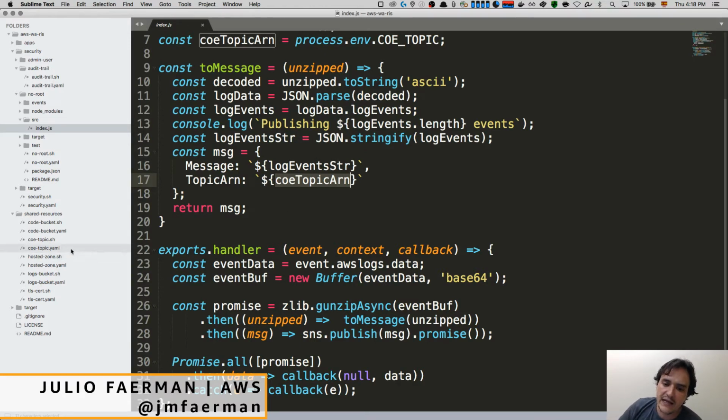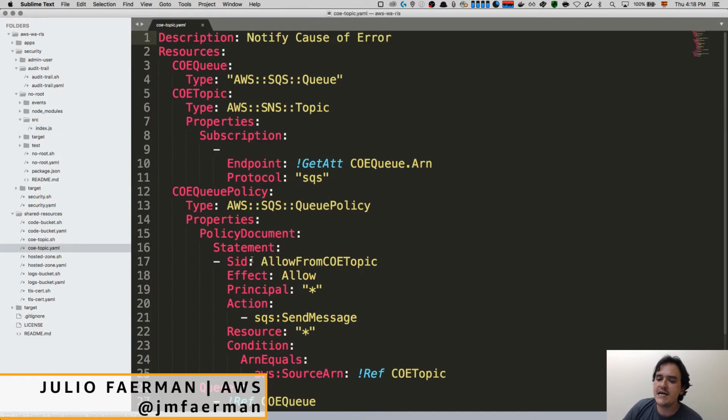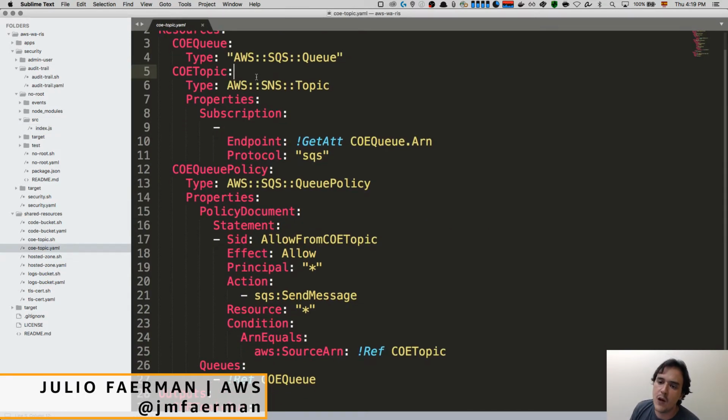Let's take a look at the topic. So the topic here is just a topic with a queue. The thing is, everybody's cause of error process is different, and you could send this to an application, you could send an email, you could do whatever you'd like with these errors. It's just important that you know they exist. And here I got this on an SQS queue, just so we can see the errors coming along and understand how they work.